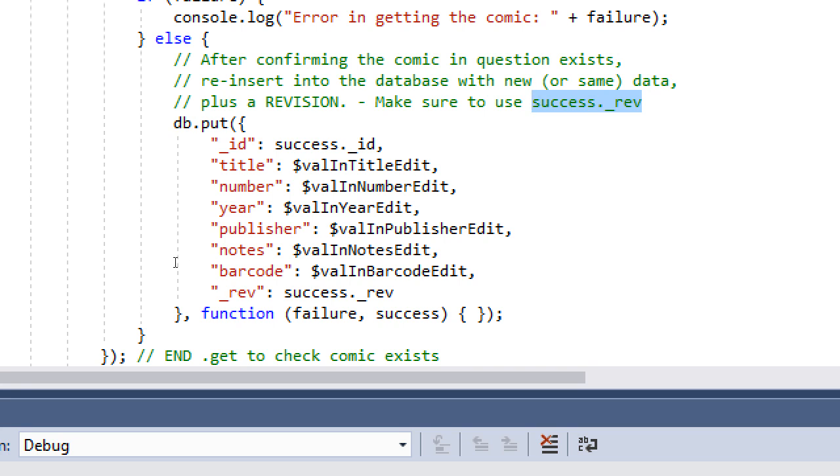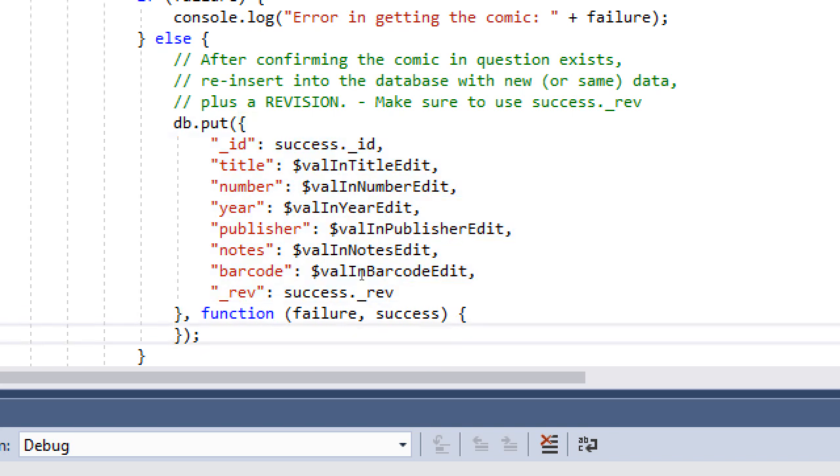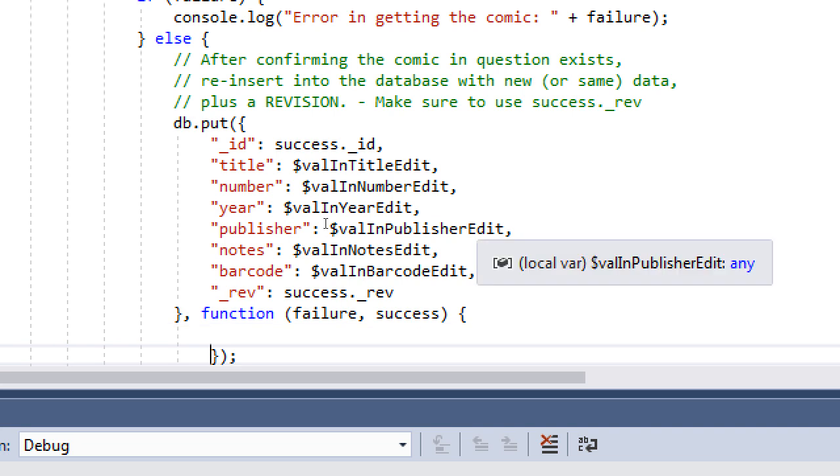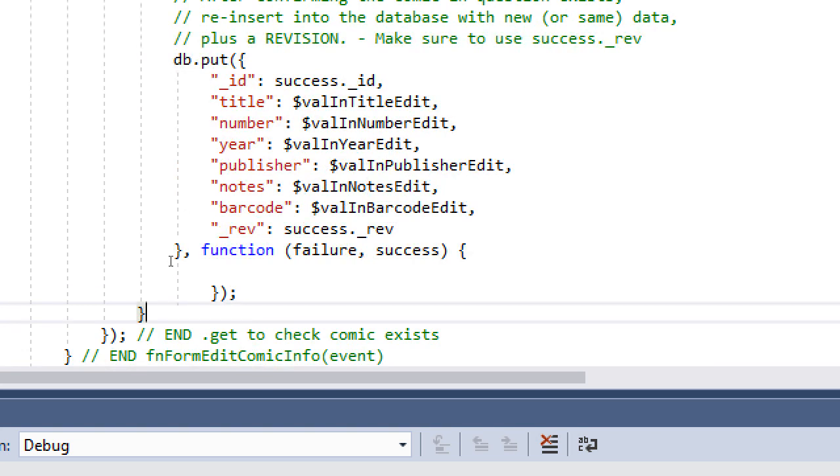So all of that, I broke apart into multiple lines for readability, but all of that was that same first argument in db.put, in the first item, comma, and then the callback function. All right, we've got a callback function. We're going to do what we usually do: if else, failure, and deal with that. So I'm going to break apart that curly brace. Let's see, we can write some notes here.